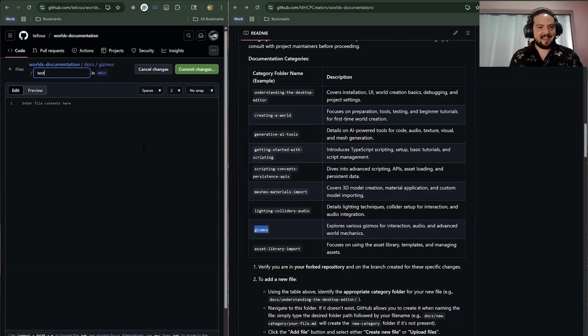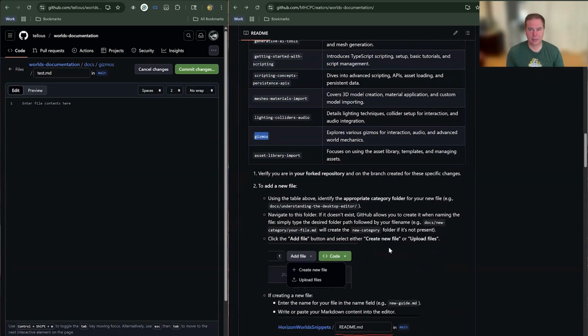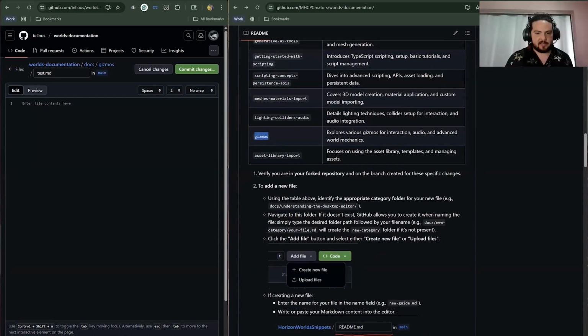I wrote TS, but it is a markdown file. So in here, make sure to put the .md ending on, because that tells GitHub the type of file it is. Yeah, and you can see that here. You'll see it here as an example too.